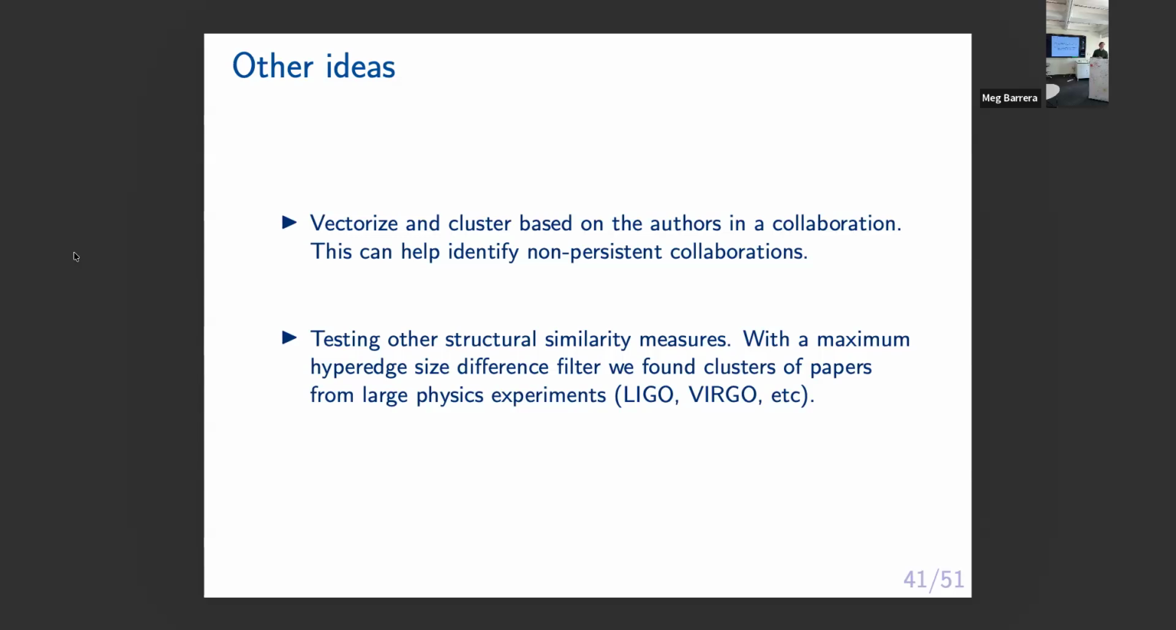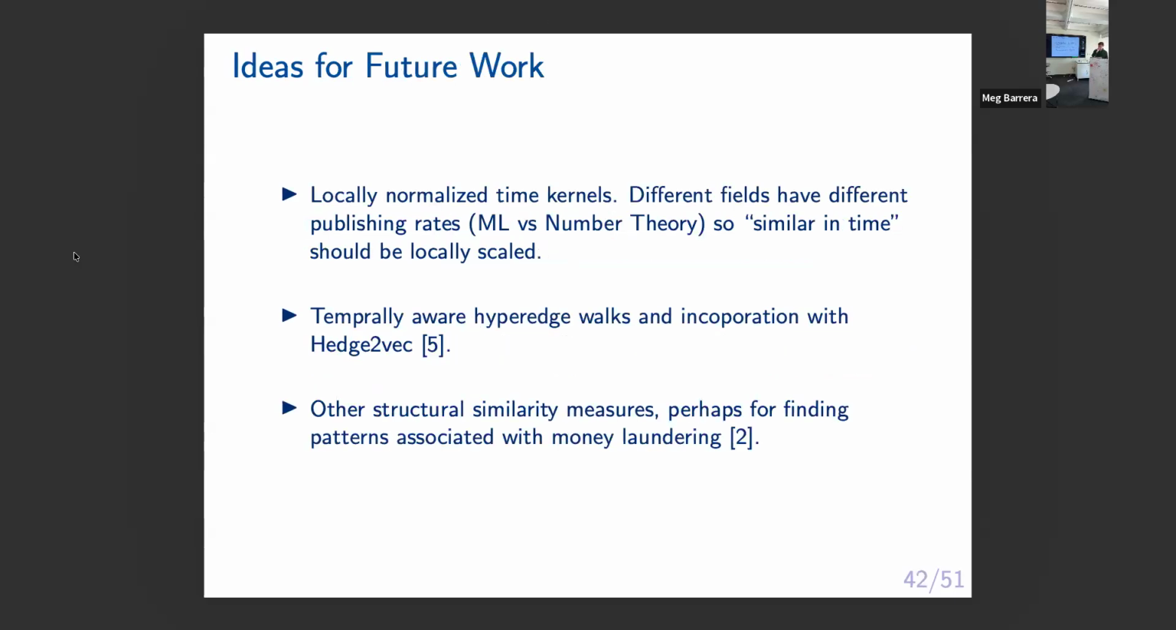We also tested structural similarity measures looking at hyperedge sizes. So we can pick out the very large physics experiments because they have lots of authors in common, and it's very rare to have 1,000 authors on a paper and not have it be one of these physics experiments. So I think this is still a work in progress. I think the idea of the temporal similarity is interesting, but there are some problems in this approach that we don't have the solutions for yet.